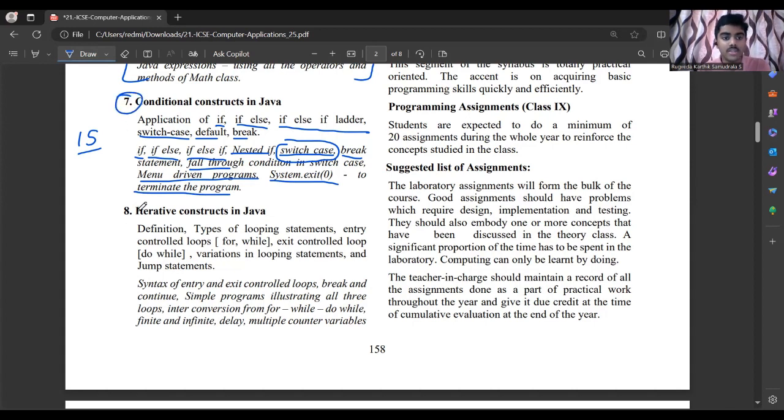And now we will be moving to iterative constructs and nested for loops, the most important thing in the whole ninth grade syllabus, as far as the programming is concerned. So definition of loops, iterative constructs, types of looping statements.